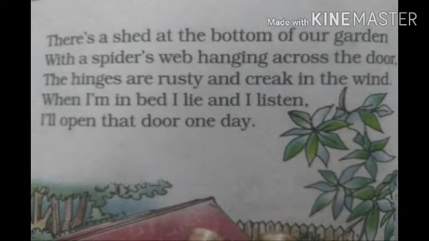Third line, the hinges are rusty and creak in the wind. Fourth line, when I'm, I am in bed, I lie and I listen. Last line, I'll, I will open that door one day.